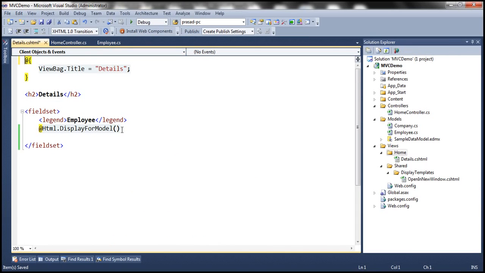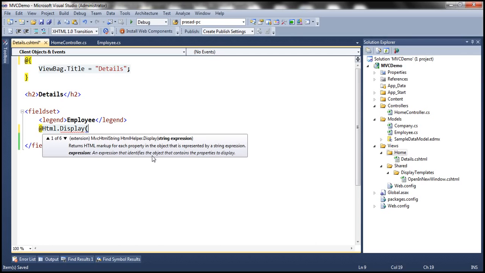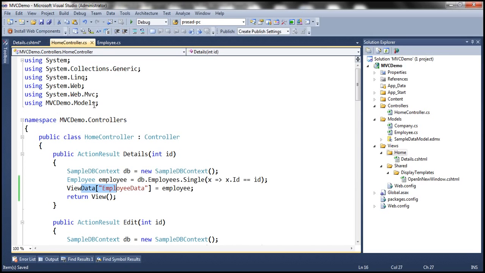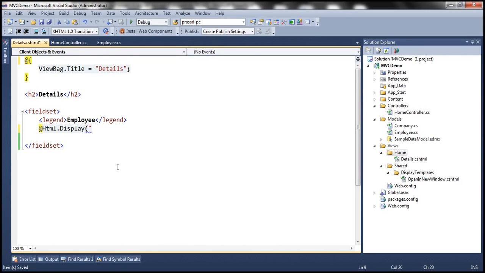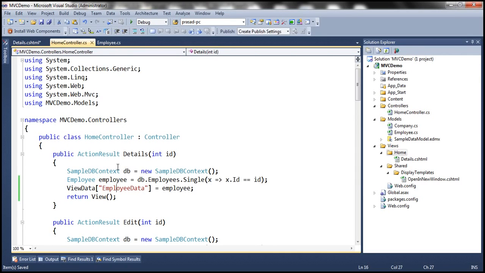So within details view, now since this is not a strongly typed view, I can't use display for model. So I'm going to use display HTML helper and then pass the expression, which is going to be the key that was used to store this employee object within view data. So I'm going to pass that employee data key. So let's copy and paste it there to get it right.